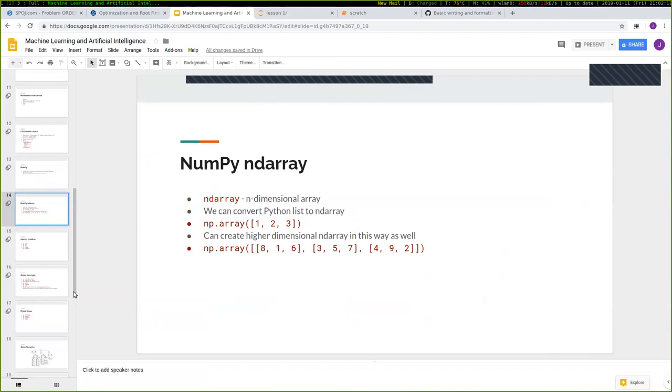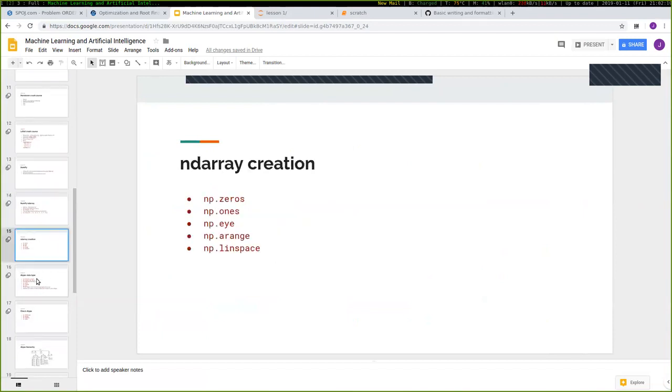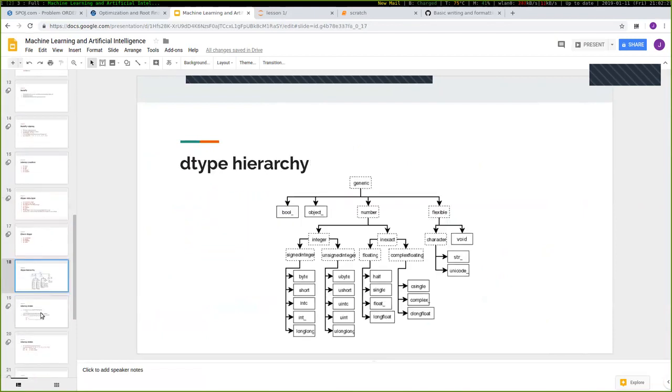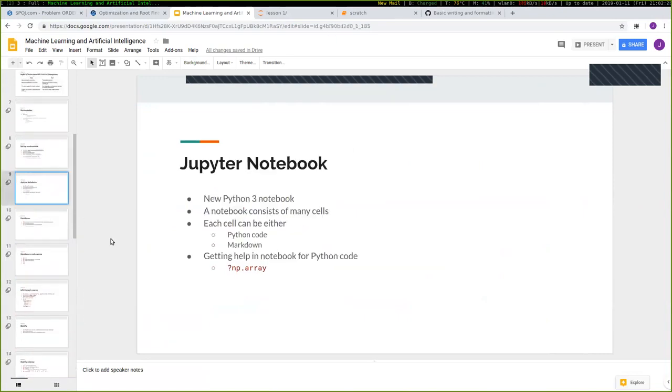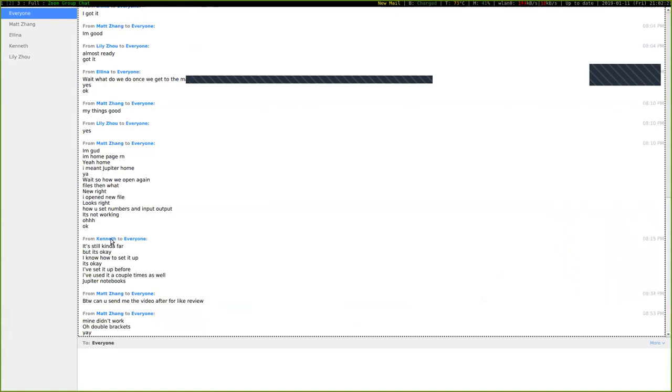Next week we'll continue on NumPy, and we will go over some of the linear algebra and the calculus as well, if we are fast enough, otherwise we'll take it step by step.